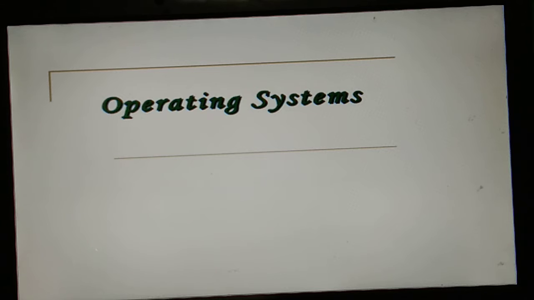So, today we are going to start our third unit. The name of our third unit is Information Technology. So, let's start with our unit.